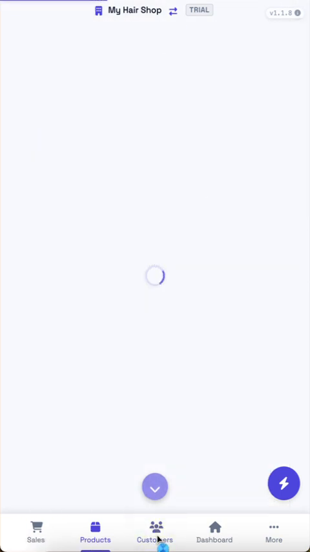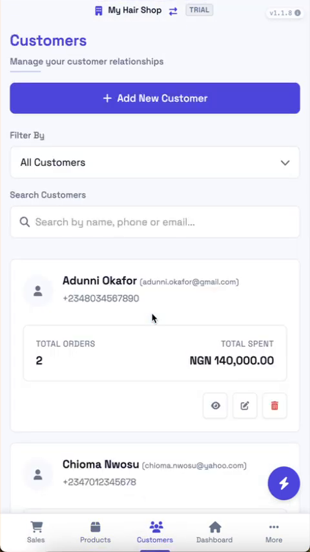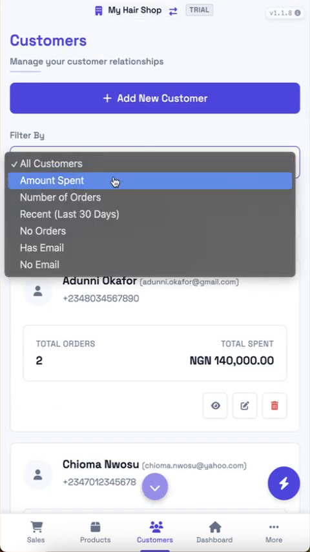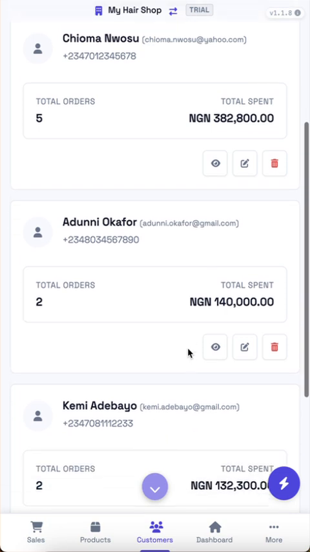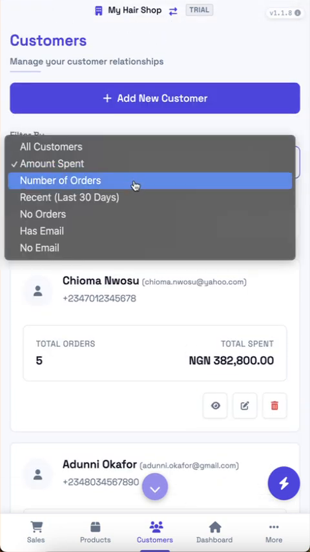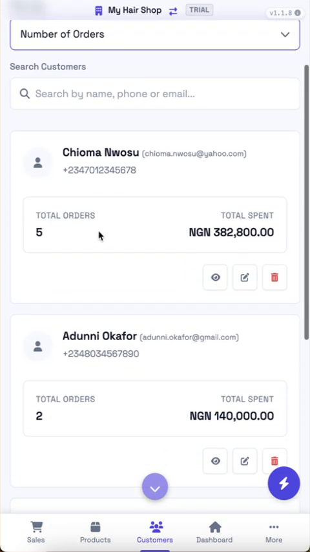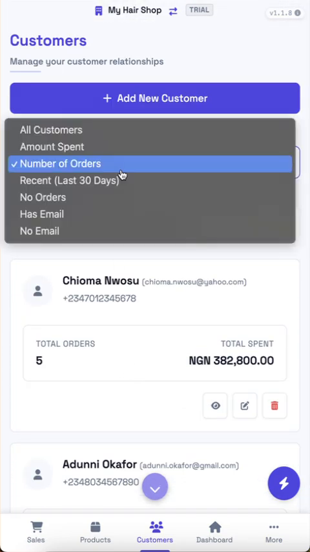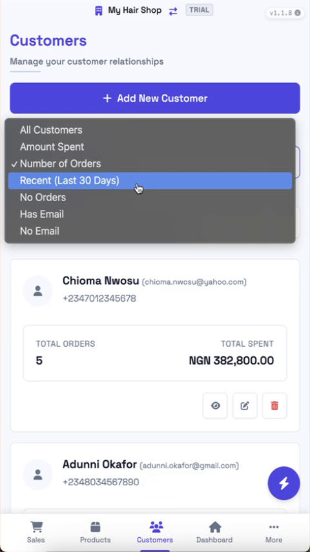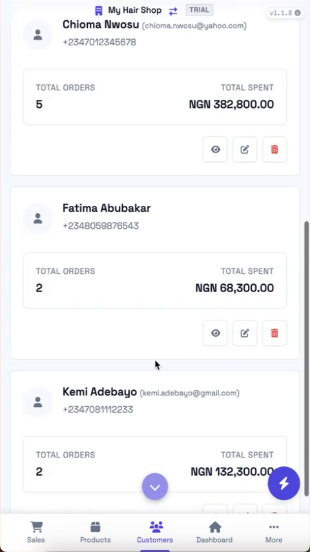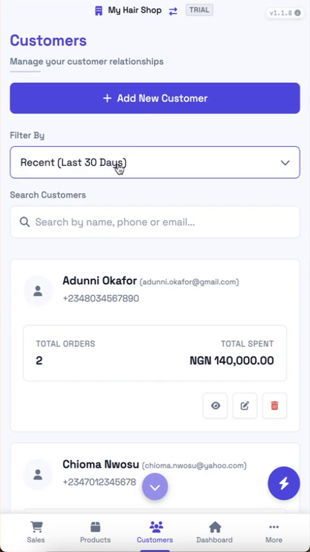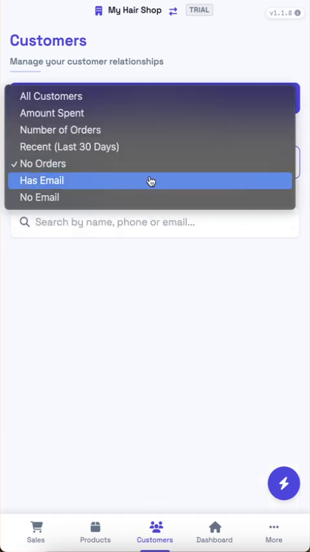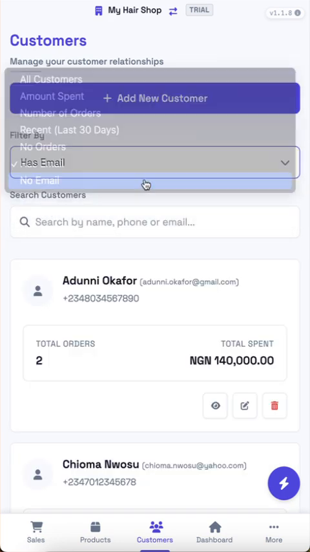Customers, of course, we also looked at customers, how to add customers, and these are your customers. Now we have added filters. You can filter customers by the amount they have spent. You can filter your customers by the number of orders they have done. So this one has done 5 orders, the rest I think are 2. And you can also see your most recent customers, which were recently added. All our customers are recent. Then customers who have not done any order; all our customers have done orders. Has email, doesn't have email.